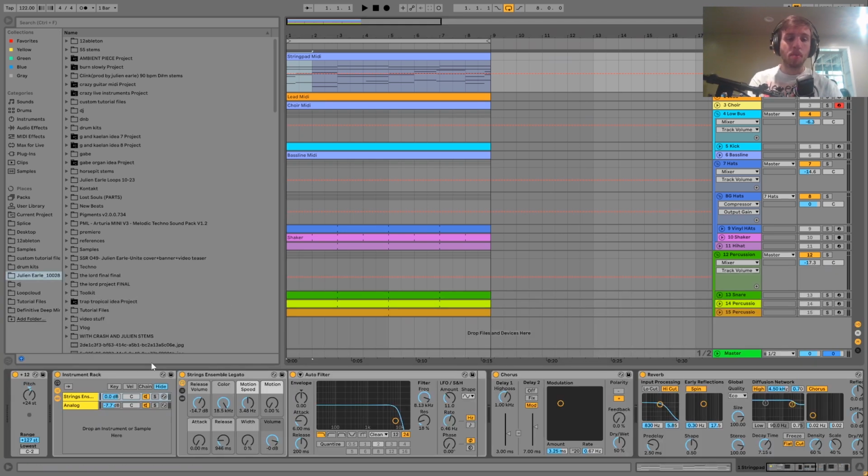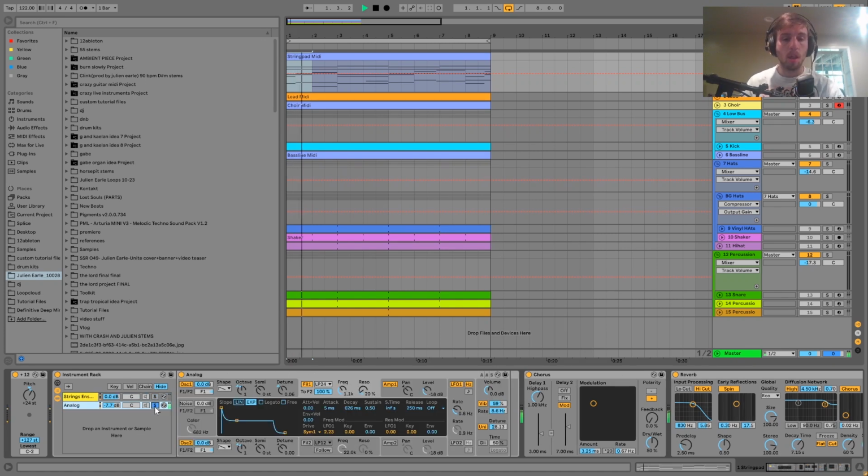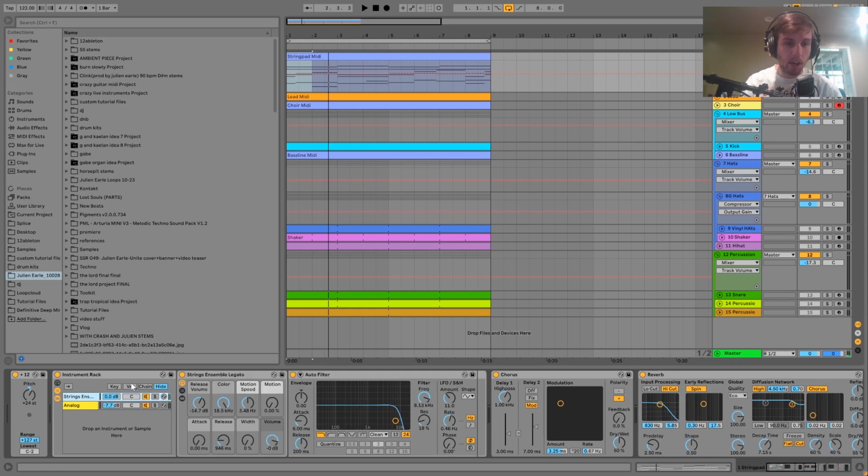The sound for this one is made with two layers. So we have the string ensemble, and then this juicy analog pad. The string ensemble is just your standard Ableton string ensemble, and then I have it going into a low pass filter with an LFO on it, so it gives it some movement and makes it fade in and out like that.